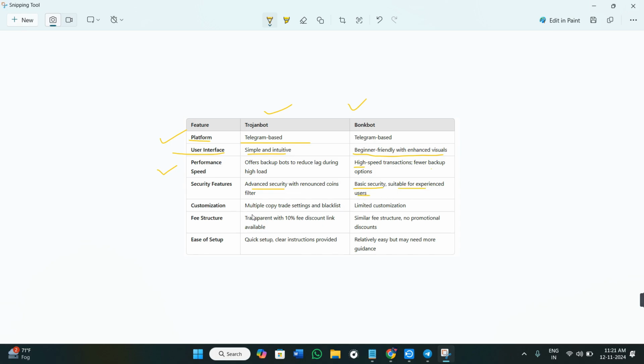If we talk about the customization features, in the Trojan bot, you will get multiple copy trade settings and a blacklist option as well. For Bonk bot, you will have limited customization options for copy trading. If we talk about the fee structure, with the Trojan bot, you will get a transparent fee structure with a 10% fee discount link available. Similar fee structure, but no promotional discount available with Bonk bot.